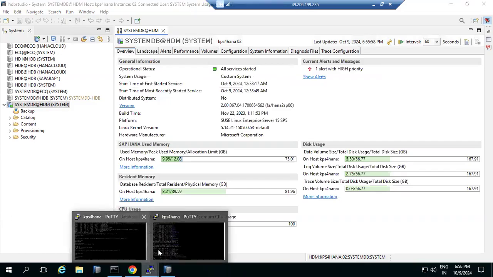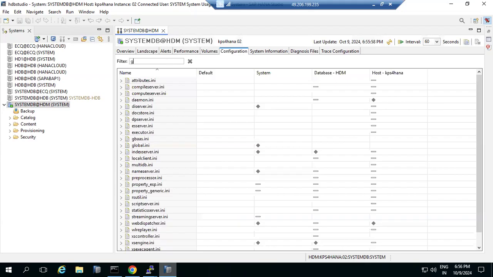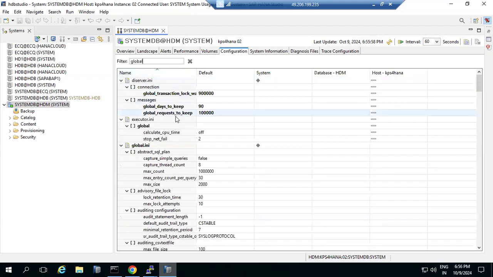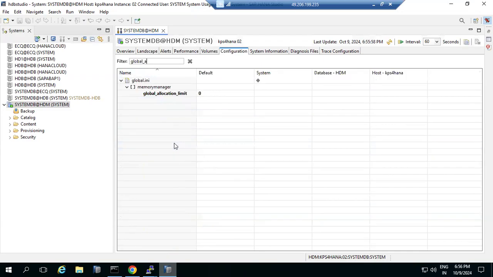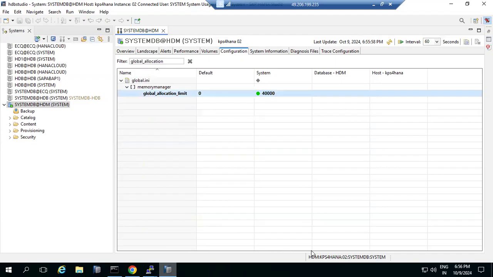So what happened? The wrong selection of the parameter value created confusion, and that's why we got the error. Now we can change it clearly. Go to global underscore allocation limit. These are some of the memory parameters here, right? Now it got set to 0. Now we'll change the database value. What can we set here? 40 GB, so 40 into 1024. That is the value we have to set here. So 40 GB we have given here.